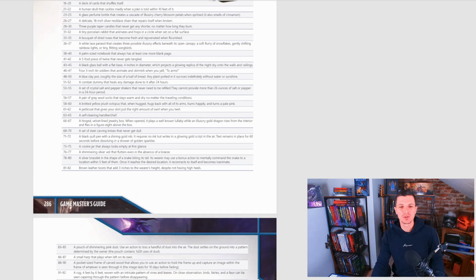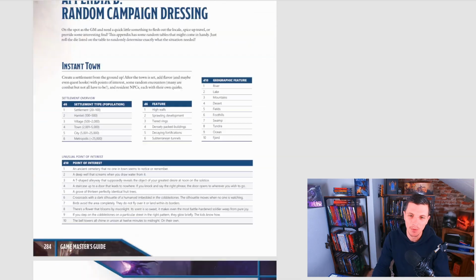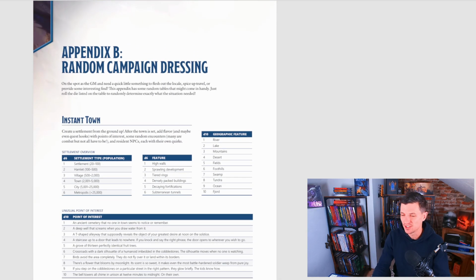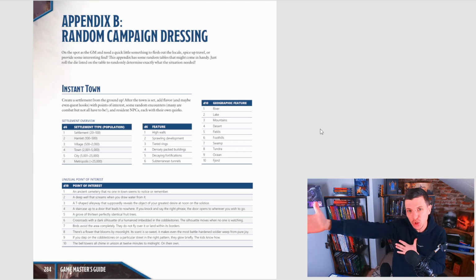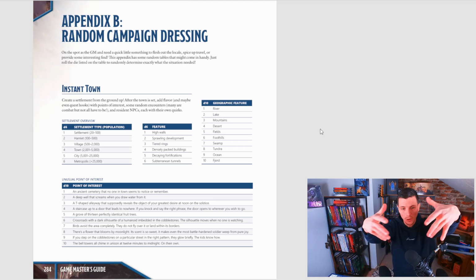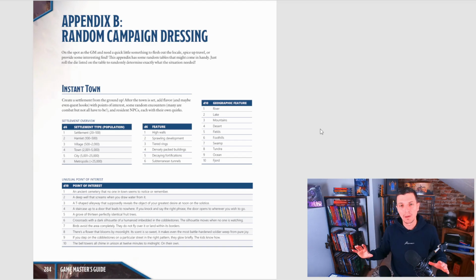So, random campaign dressing. If you are the kind of GM who likes to improvise, this is amazing because not only can you improvise, you have something to improvise off. Often when you improvise, you need something to go off of, and then you are good to go, and your players know you're improvising, but they're completely okay with that. And I absolutely love that it is in the Game Master's Guide.